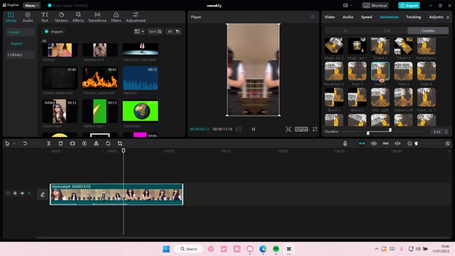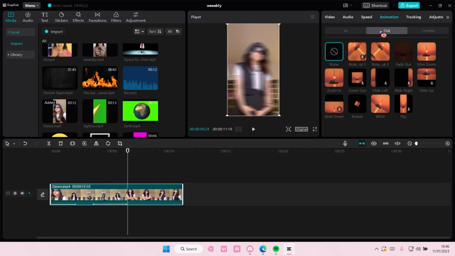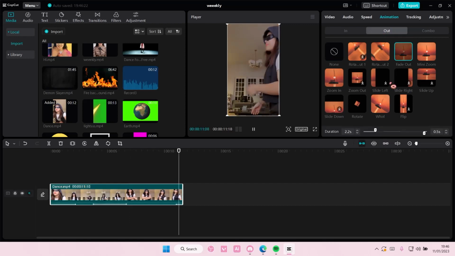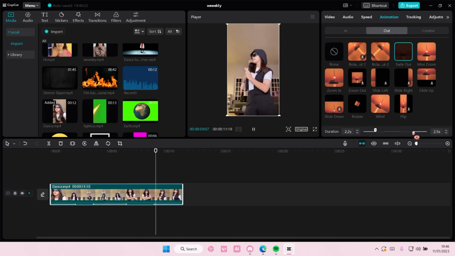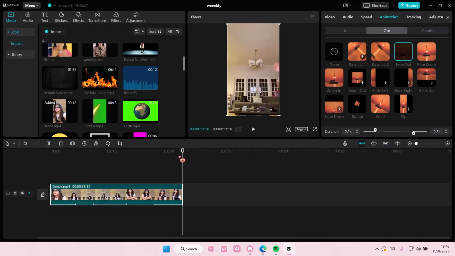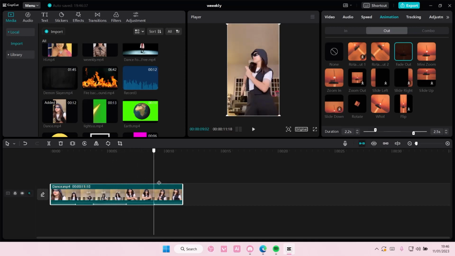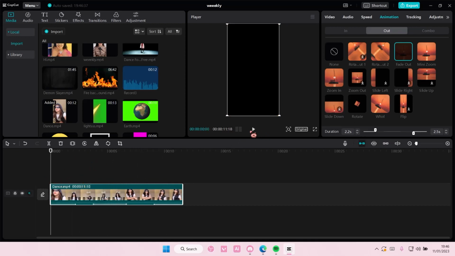And then you are going to lastly select out for an out animation, and you're going to want to adjust it here. And that is basically it. Now you can add in more than one animation without having to split it. Make sure you update your app first though.